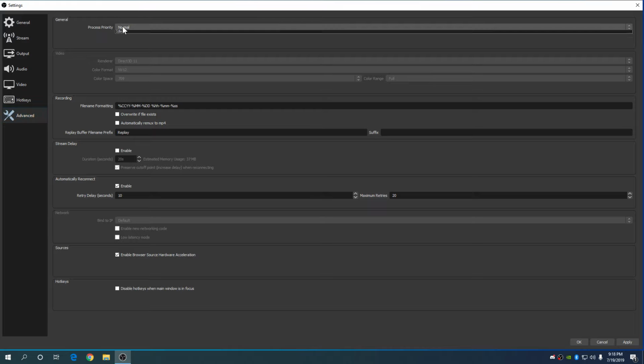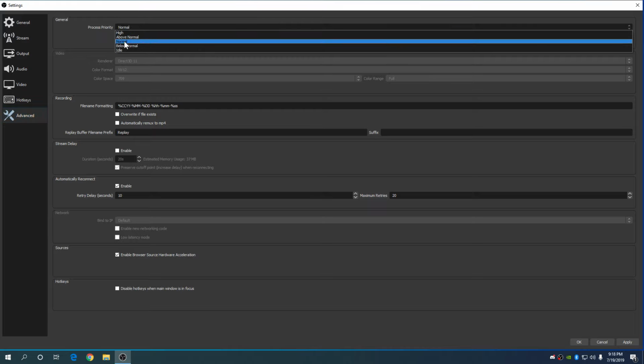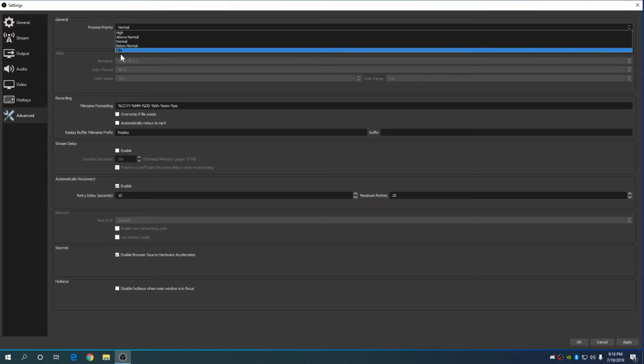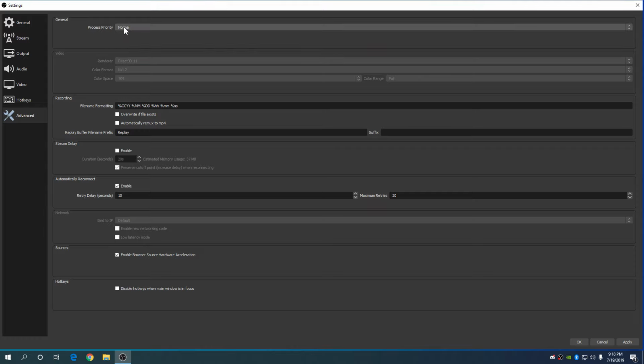There's not a lot to change here. Process priority, I'm just going to keep it at normal. Based on how good your computer is, you can change the setting to whatever works for you, but I'm just going to keep mine on normal. Now, video, I did change this. I didn't change this or this.